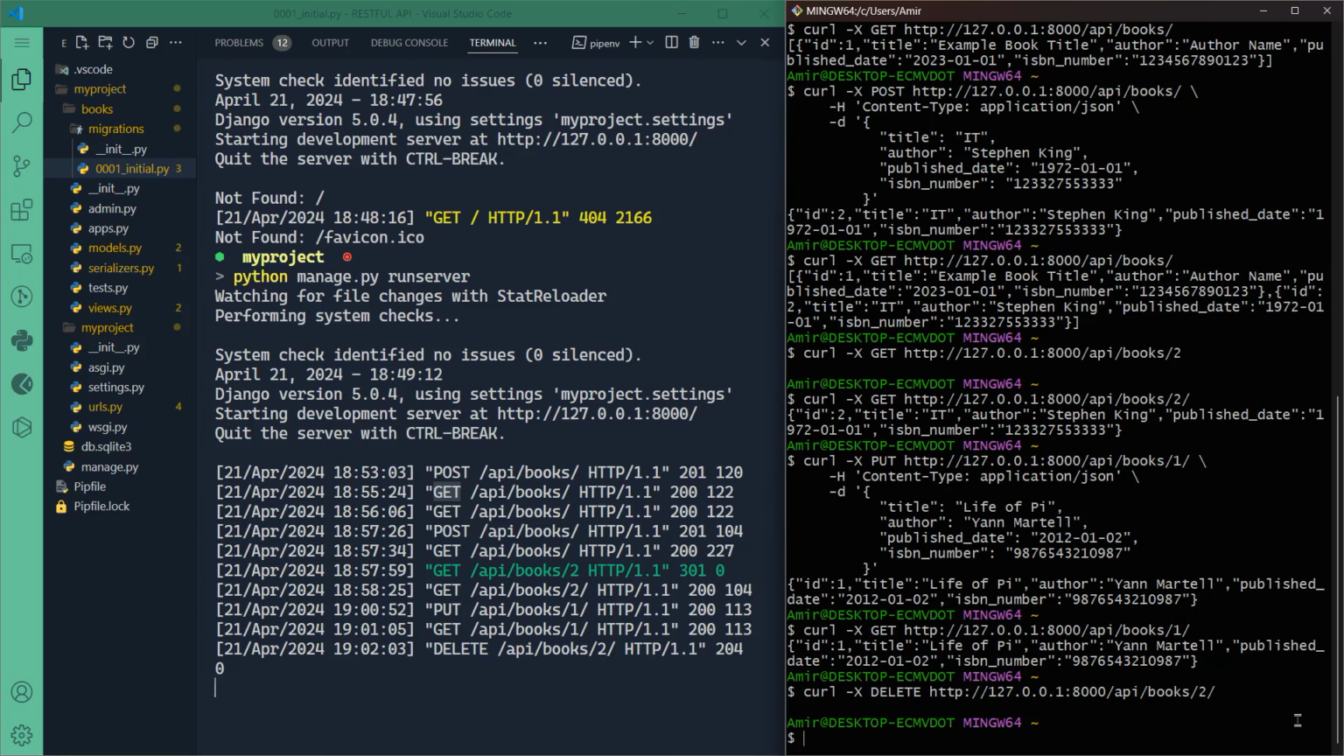Alright guys, so there you have it, RESTful APIs with a Django REST framework example.